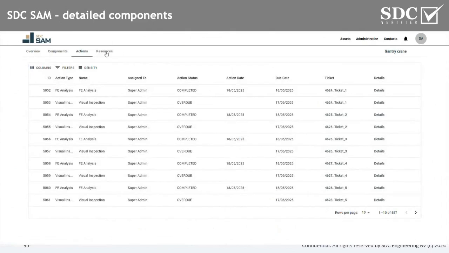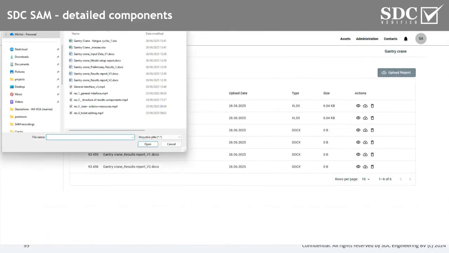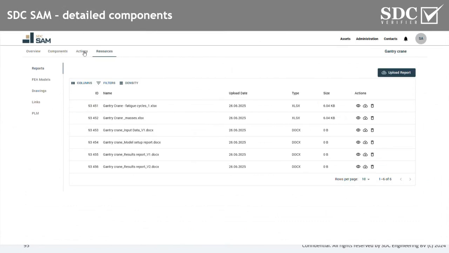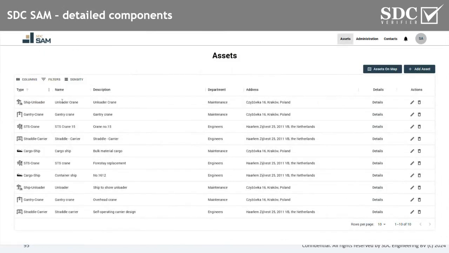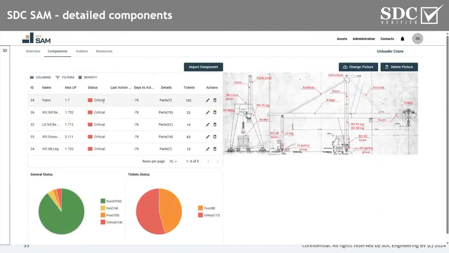And this is very useful also for these resources, so you don't have to guess where your report is, where your drawing is, etc., because everything is stored and organized through the centralized data.